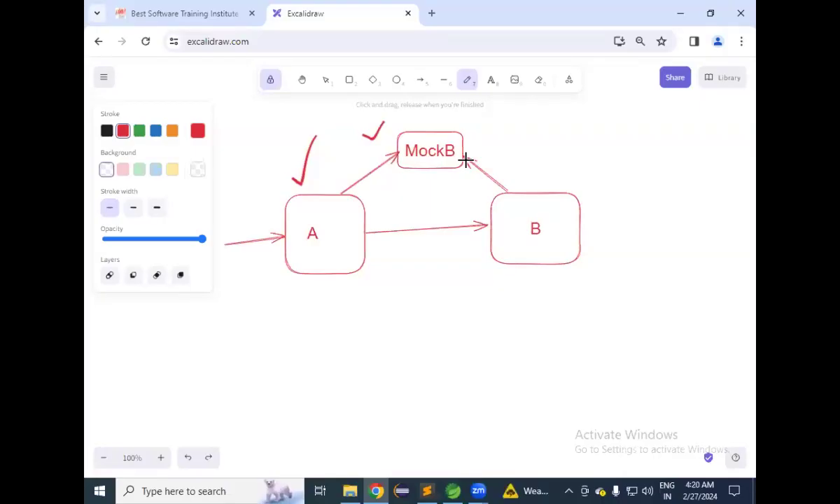Why will we do this mocking in the project? What is the benefit of doing this mocking in the project? Mocking we will do for isolated unit testing. I want to test my methods independently. So to test my methods independently, we are going to use this mocking with the isolated unit testing concept.